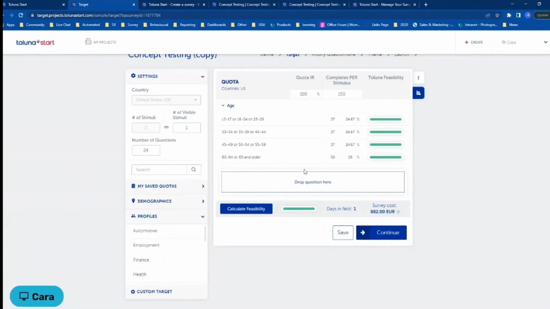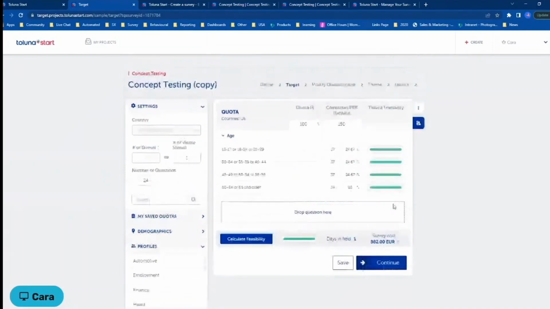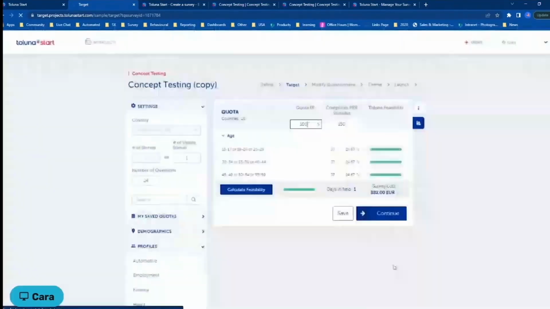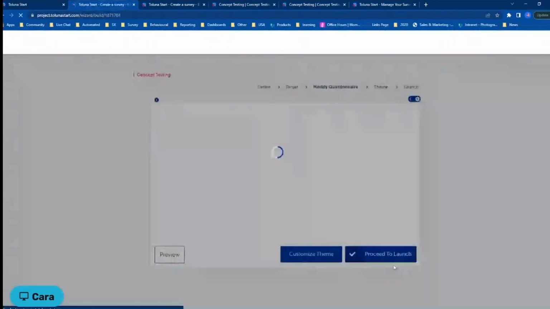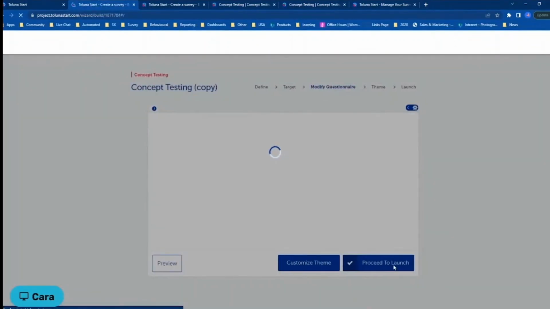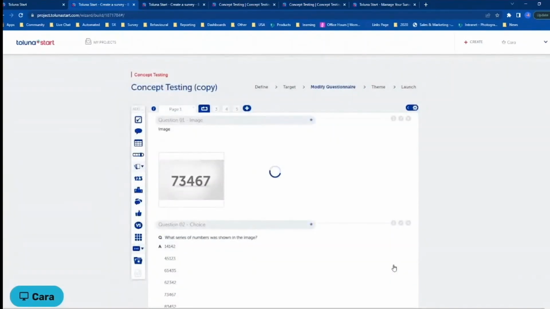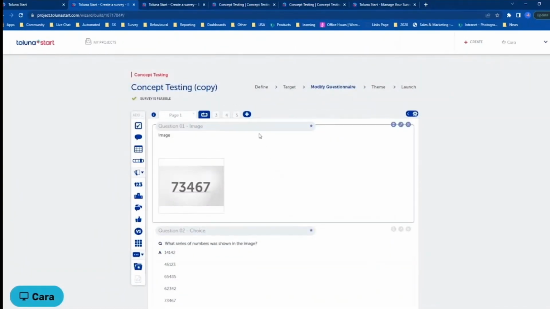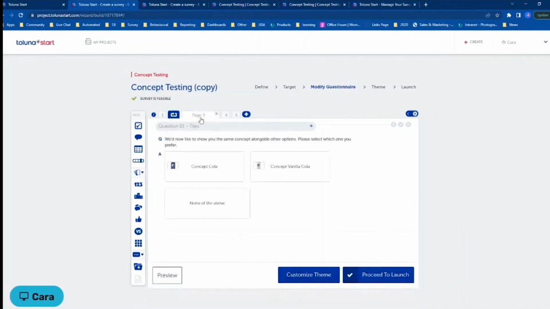Once I've completed my targeting page, so I've decided who I would like to speak to, the next step that I'm going to jump into is the questionnaire area. And this is the survey scripting part of the platform that allows you to do some really, really complex scripting questionnaires, but in a really easy to use interface. Now you can already see that I've got a questionnaire built in here. So I'm actually going to come across to this tab so you can see what it looks like once you're actually building it yourself.